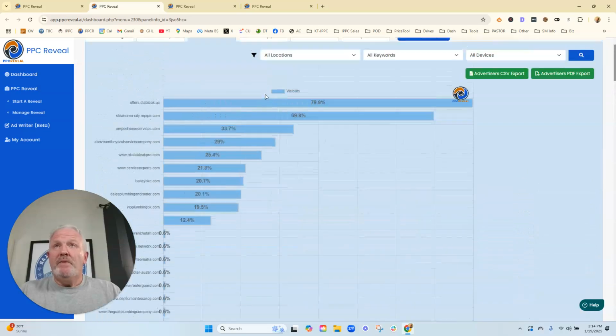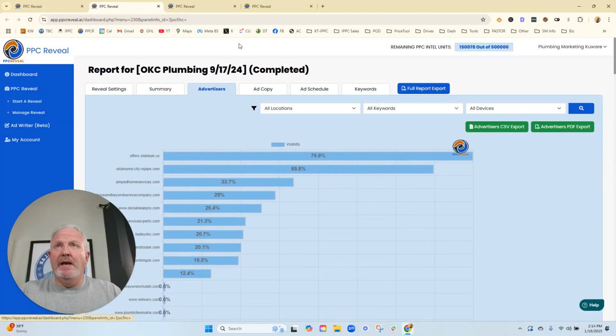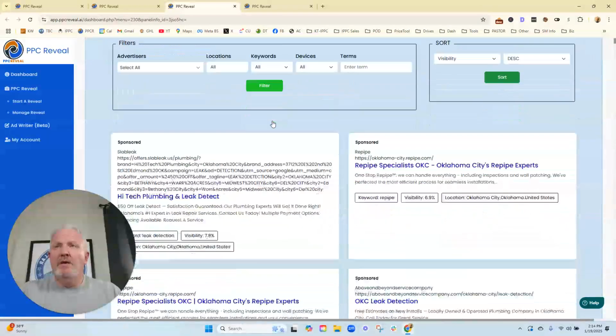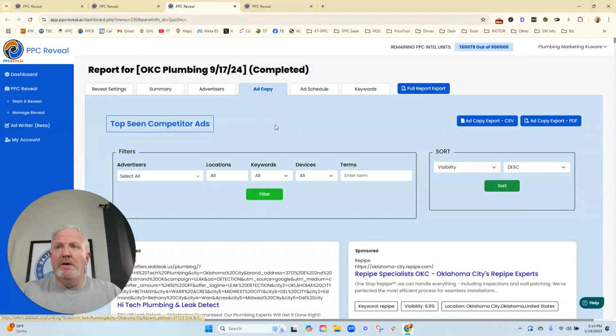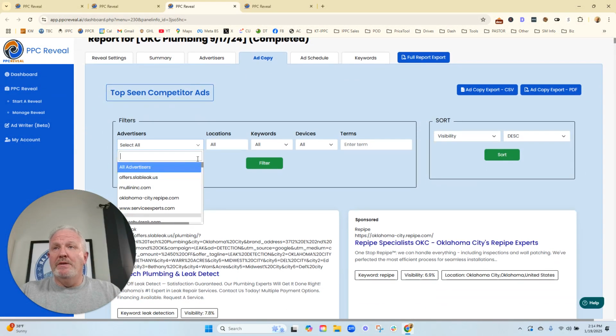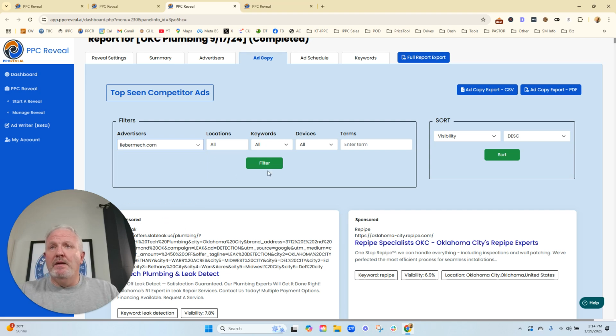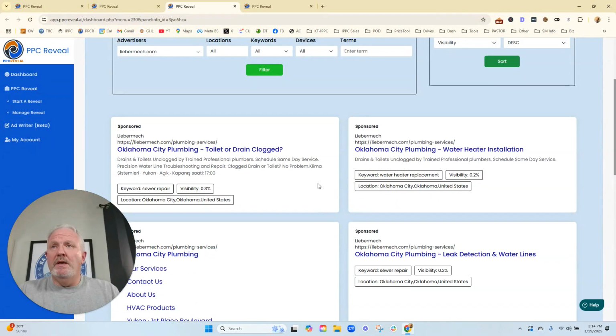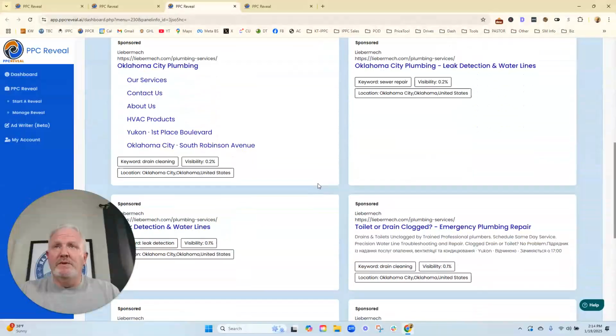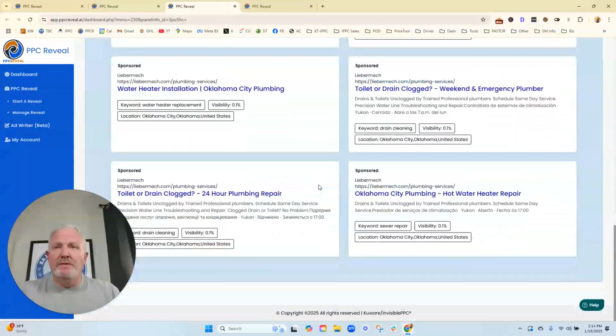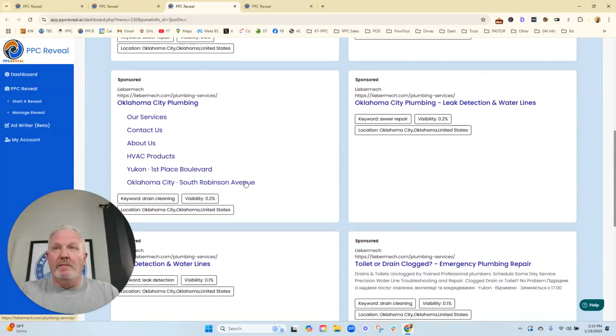What we're going to do next is go to Ad Copy, which I've got open here. This shows all the ads running in Oklahoma City. Let's narrow this down to our guys at Liebermech. There they are. As we said, we had 10 ads running, and we see all 10. One thing you'll see is they are all running back to this landing page, liebermech.com/plumbing-services.